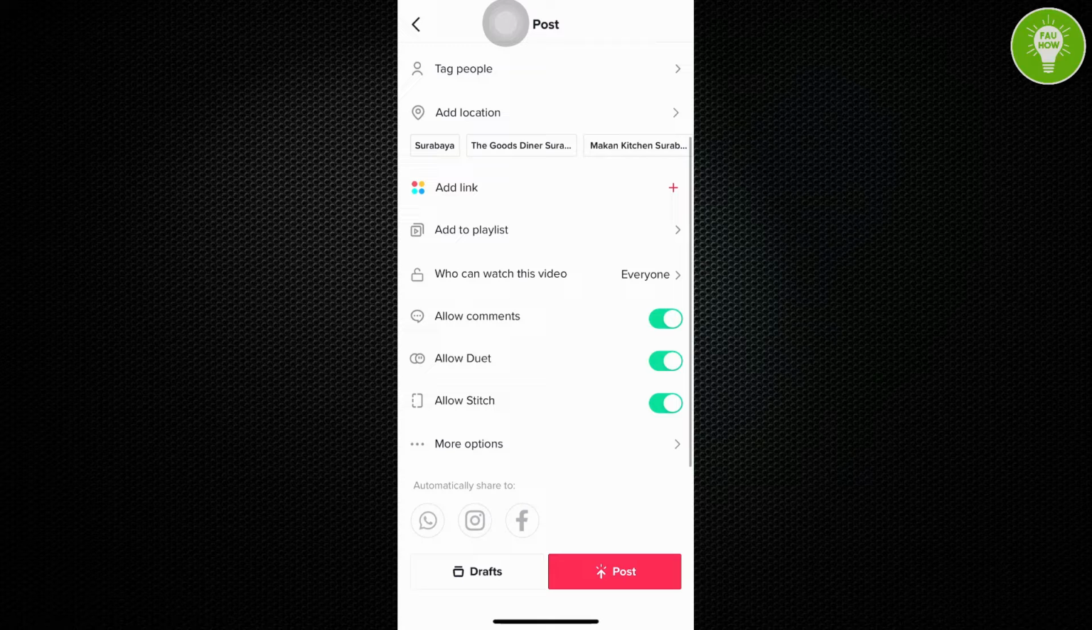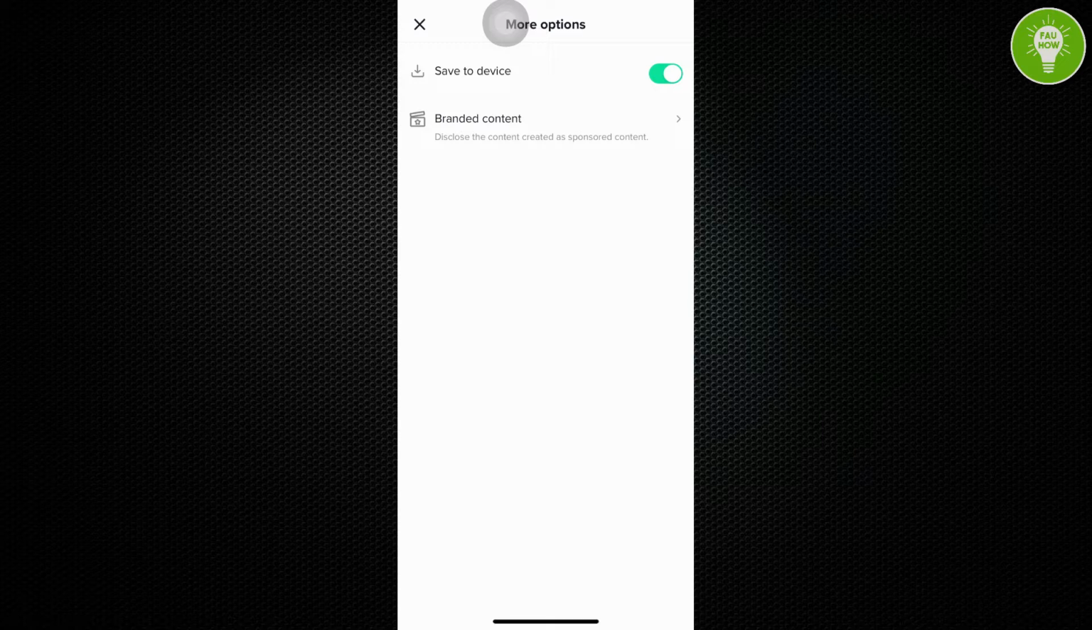And there are more options here. Do you allow everyone to duet this video? Do you allow everyone to stitch this video? And more options like this. If you want to save this video to your device, you can just save to device. And if you don't want to save this video to your phone, just disable it like this.